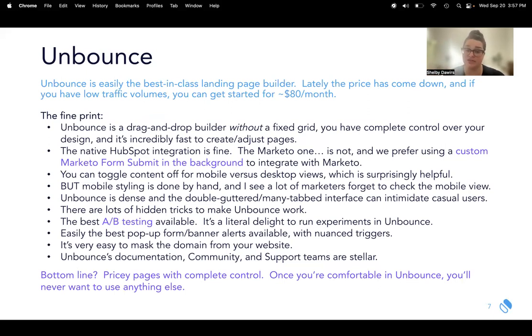You can toggle content off for mobile. This is very helpful. A normal form page translated to mobile is often feet long. So for every single page I publish in Unbounce, I remove mobile view content to keep it really streamlined and focused. So I do think that's quite helpful.